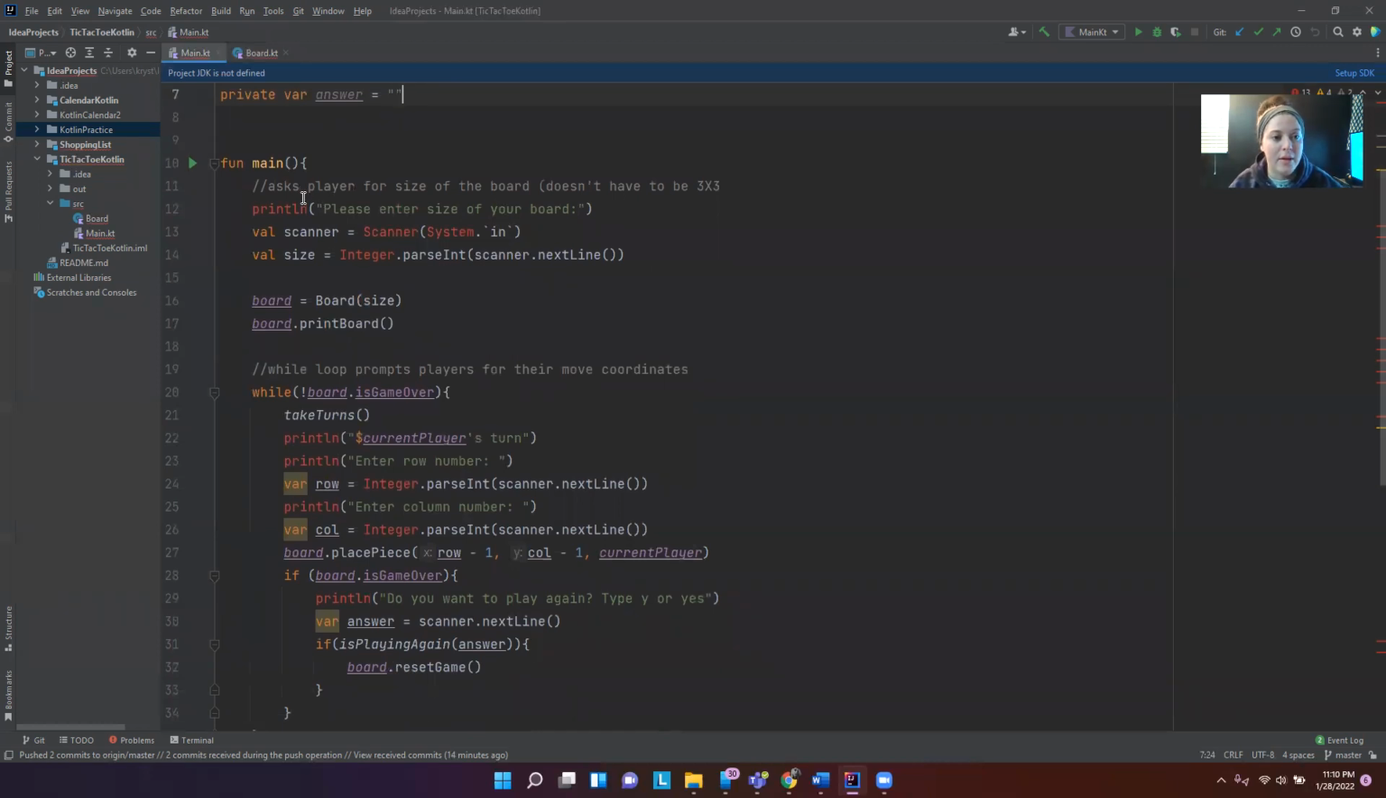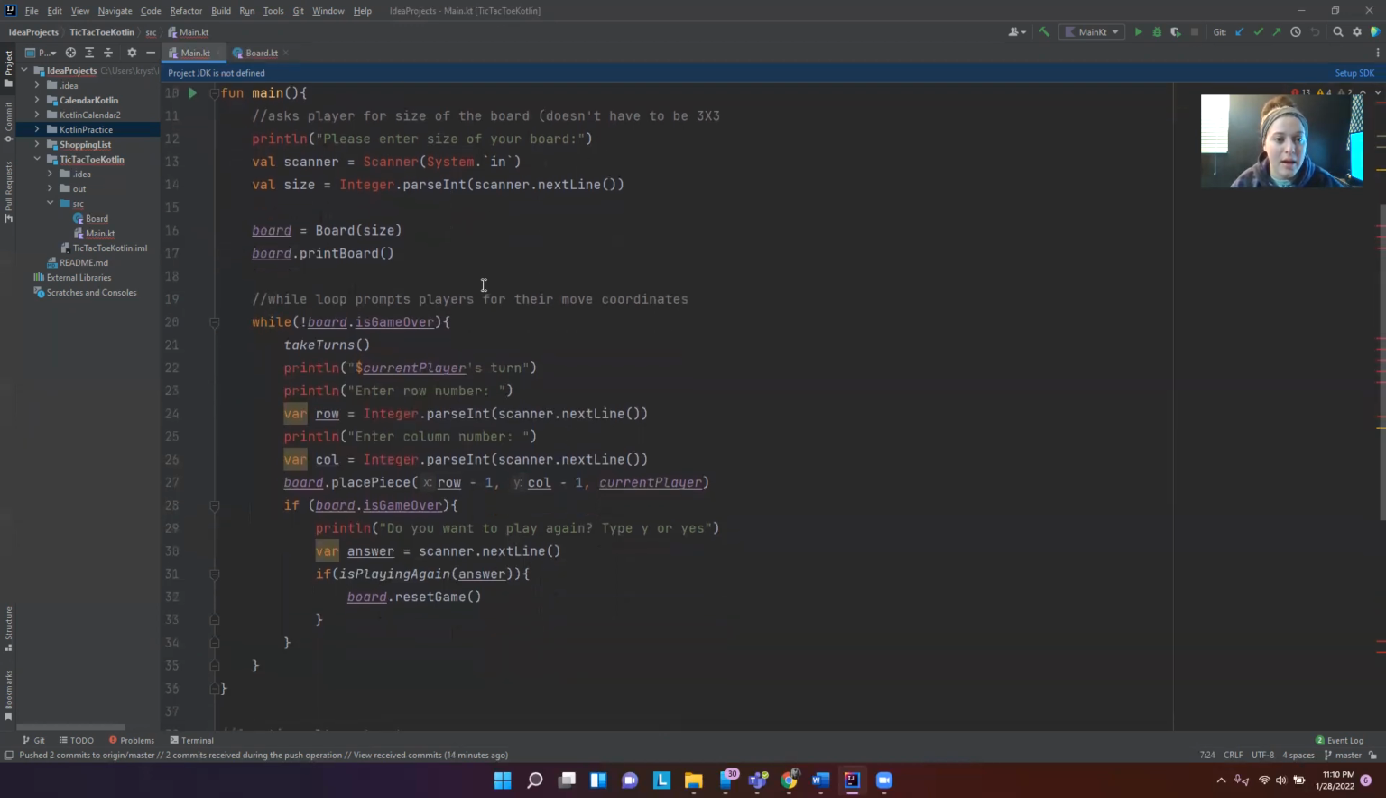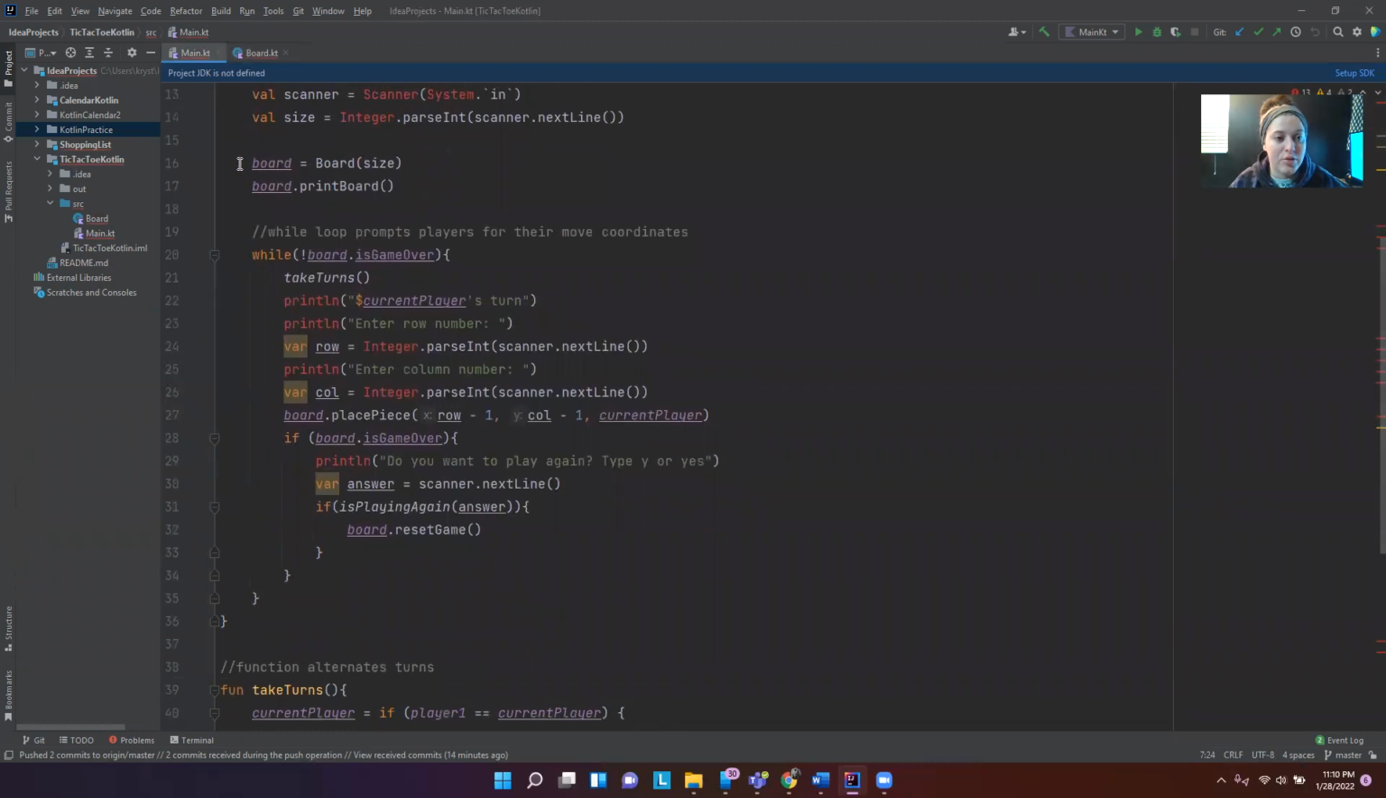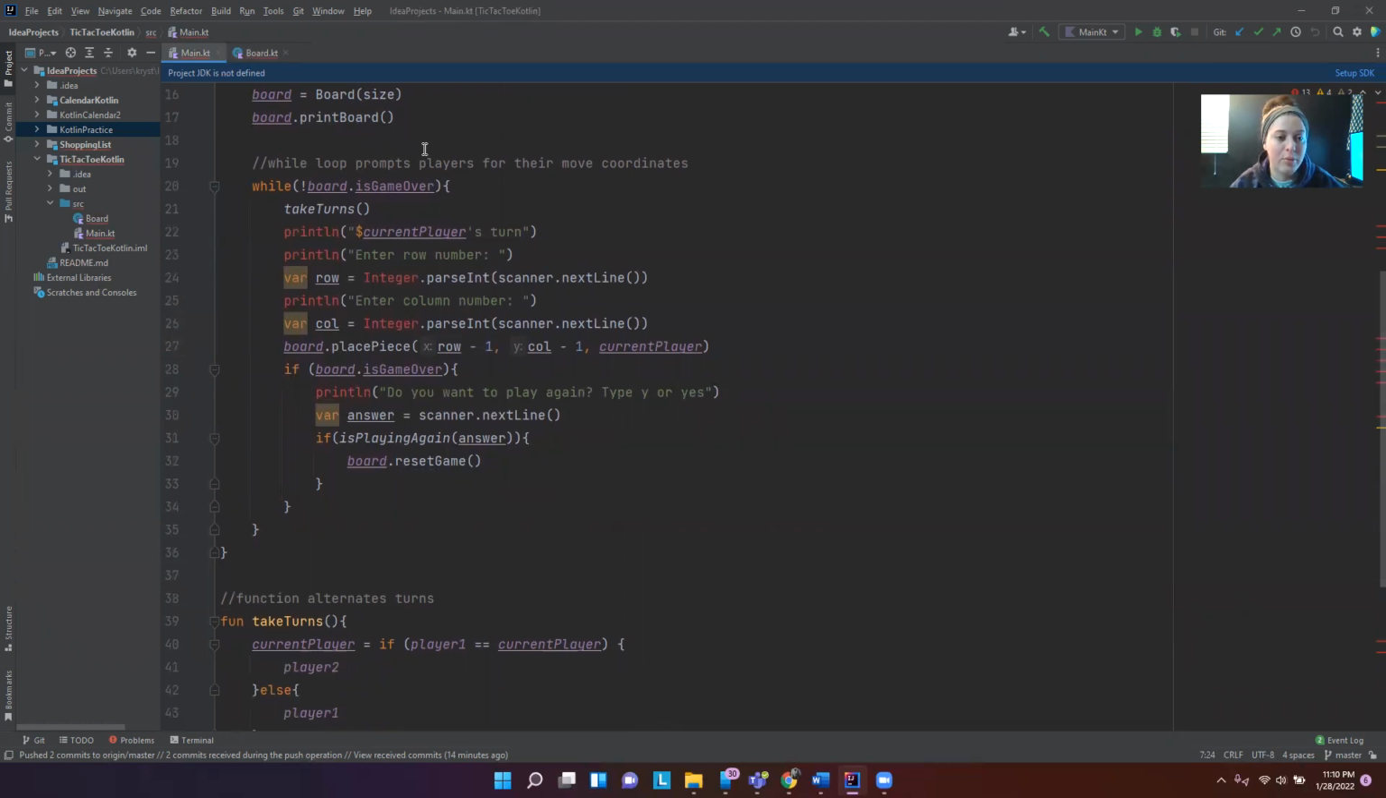And then I have my main function. This is where I'm going to be calling all those functions that I made in the board class and getting all those to work. So first, it's going to ask the player for the size of the board, and it takes that number and it actually turns it into an integer. And then it stores that integer into this variable board, and then it prints the board. It calls the print board function. So it doesn't have to be just 3 by 3. It can be whatever the user says that they want it to be.